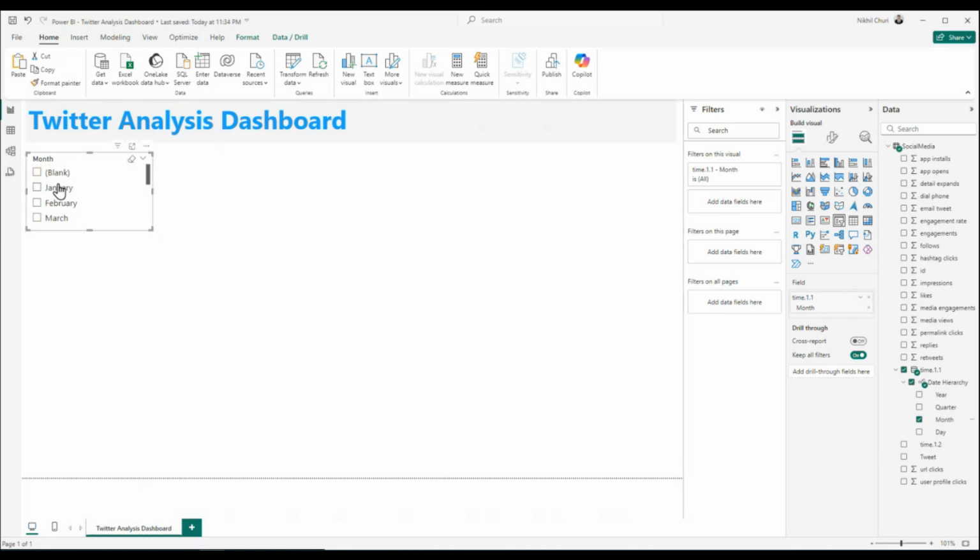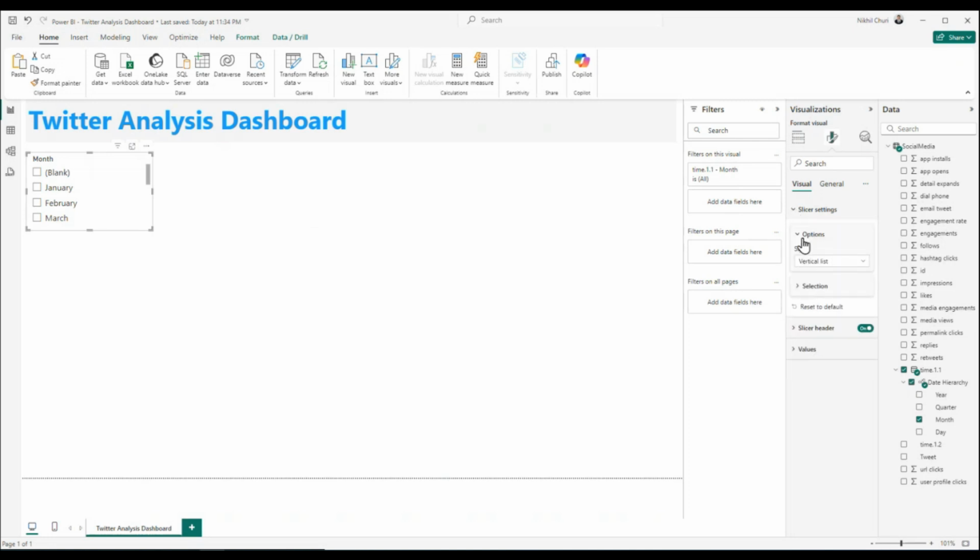So let me change it from displaying vertically to the drop down menu. For doing that, I'll select this. I'll make sure, sorry, not January, but I'll make sure this whole box is selected. Then I will go to my format visual, then within the slicer settings, you can see options, style. This is vertical list I'm seeing. I will change it to drop down. Awesome, so it is giving me this drop down list. This is exactly what I wanted.